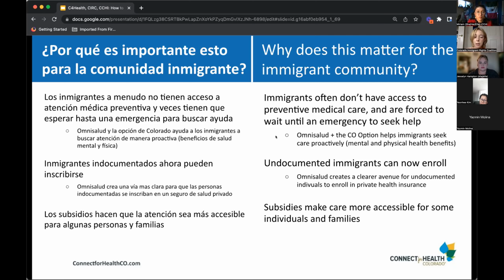As we've already discussed, through the OmniSalud marketplace, undocumented immigrants can now have an avenue to enroll into private healthcare insurance, which previously was not possible. So that's really exciting. And the subsidies that we touched on before, the Silver Enhanced Savings, make it even more accessible to certain individuals and families that will qualify for those subsidies.